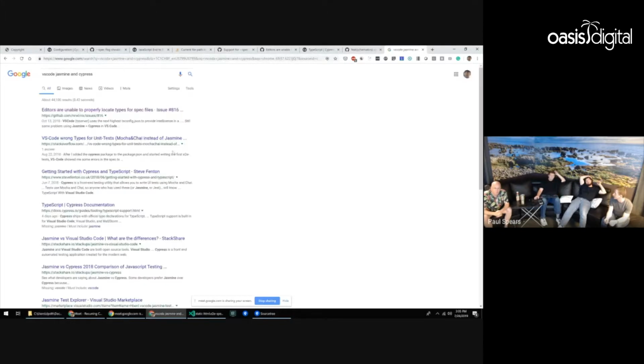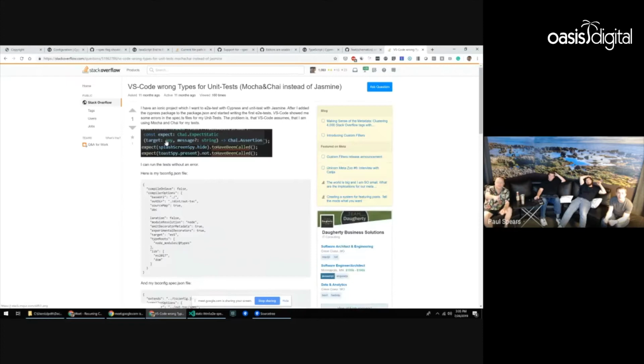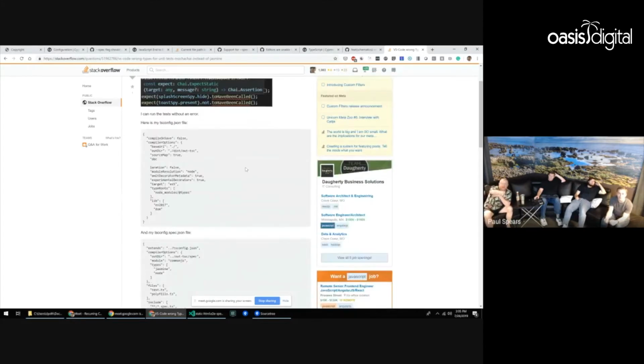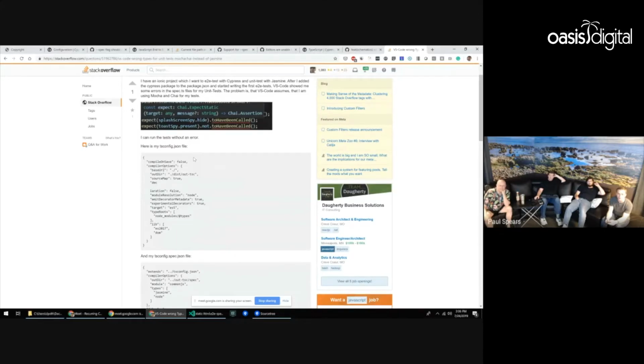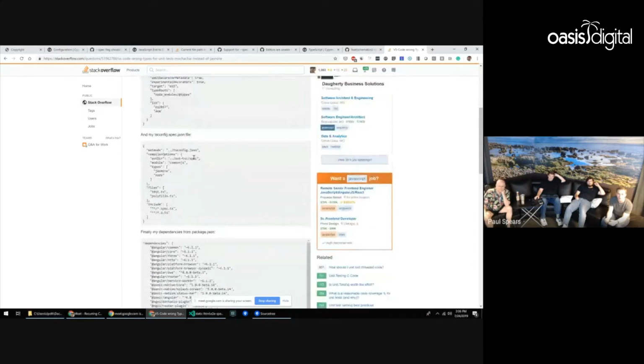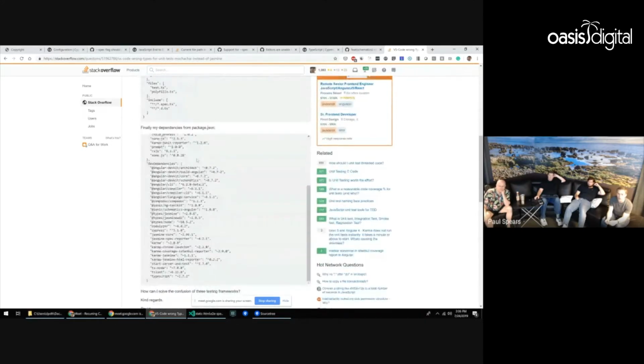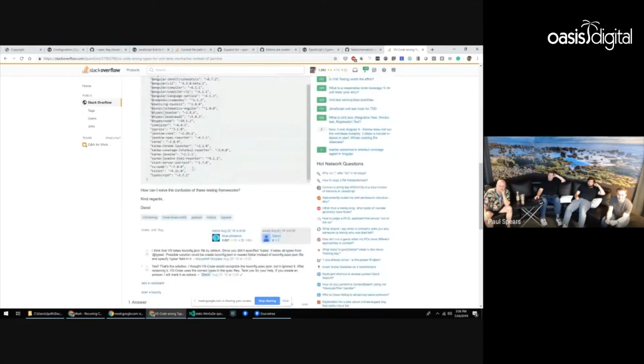So would adding a tsconfig to the E2E be unacceptable as a workaround? After I had the Cypress package, it showed me Mocha, and this is the problem we're having, right? You can run the test without error, so this is only an error if we're trying to look at the types within the editor. It doesn't actually break anything.